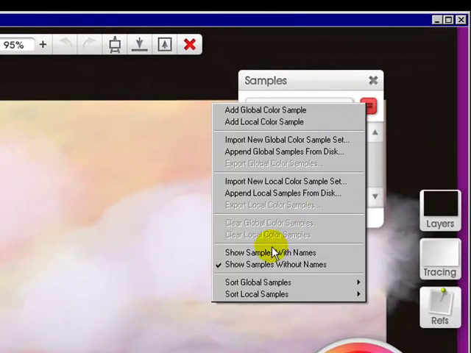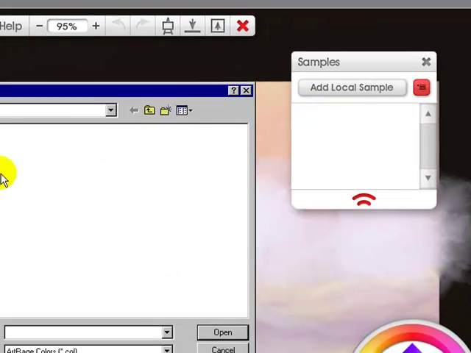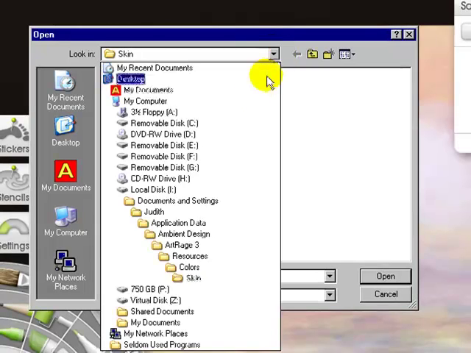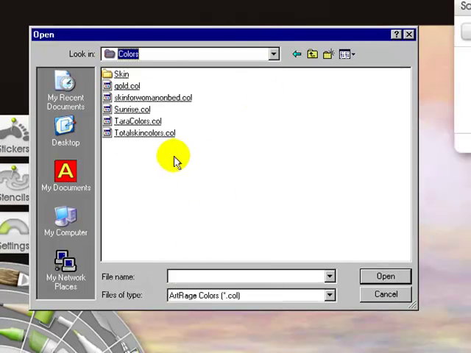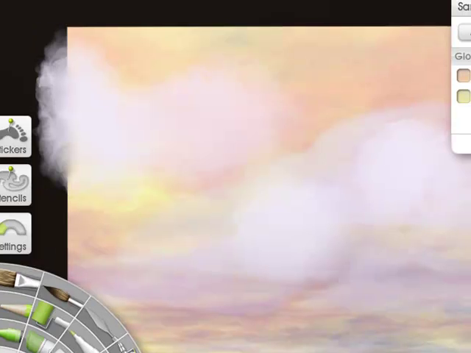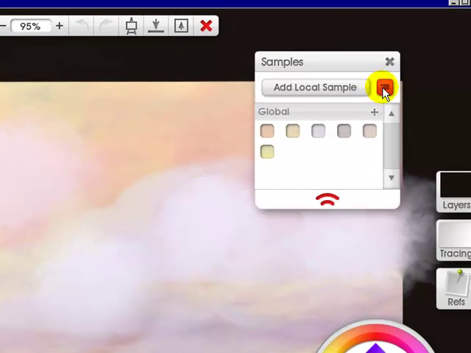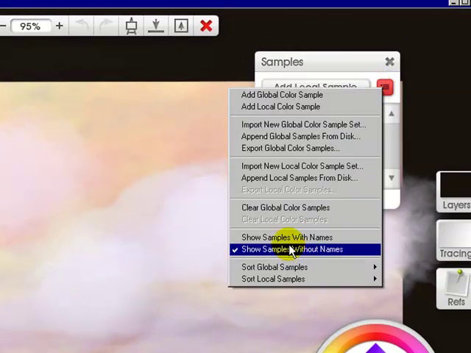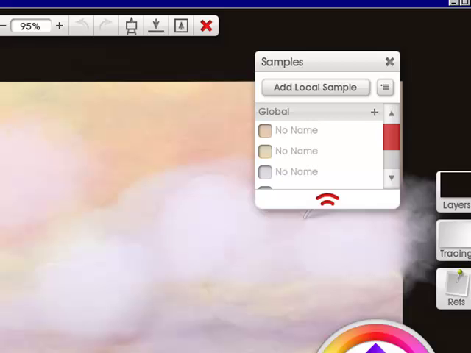Now, you can show samples with names or show samples without names. Let's go back in and import a new global color. Let's go back up to colors and let's do sunrise again. So that I can show samples with names. As you know, I didn't name them.